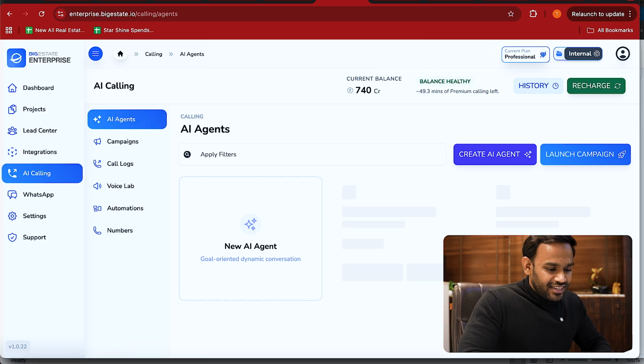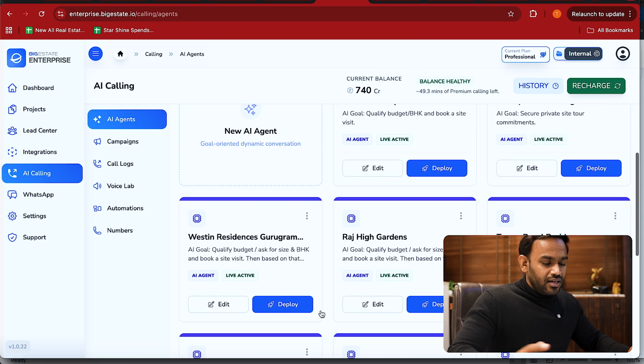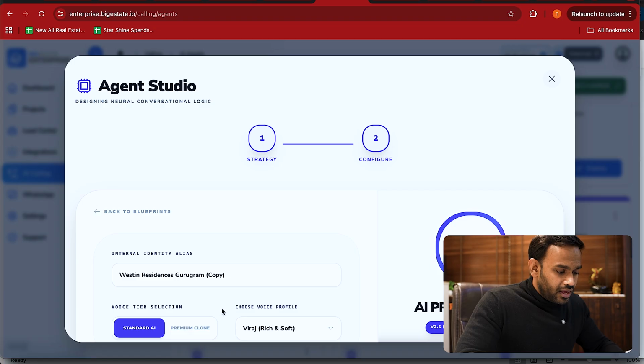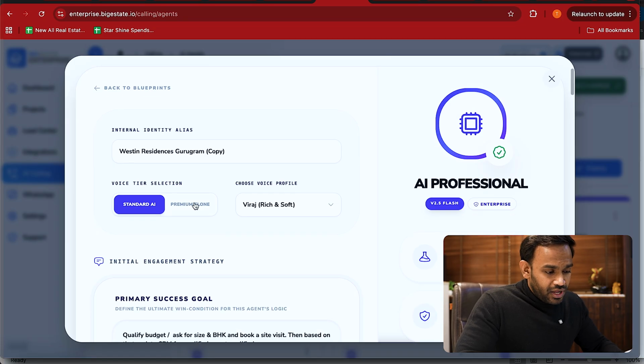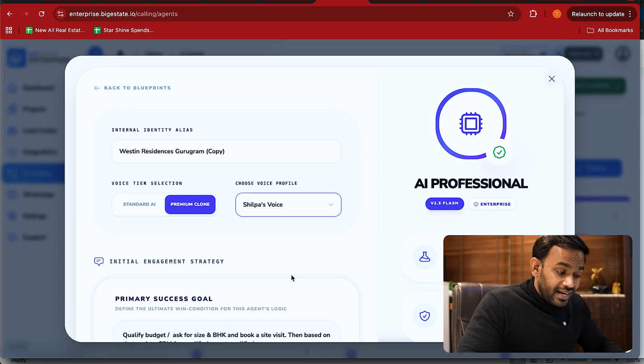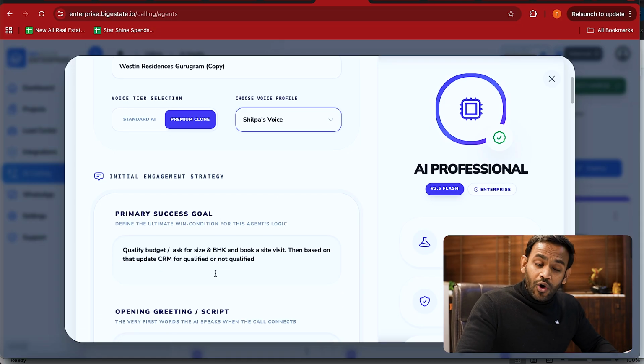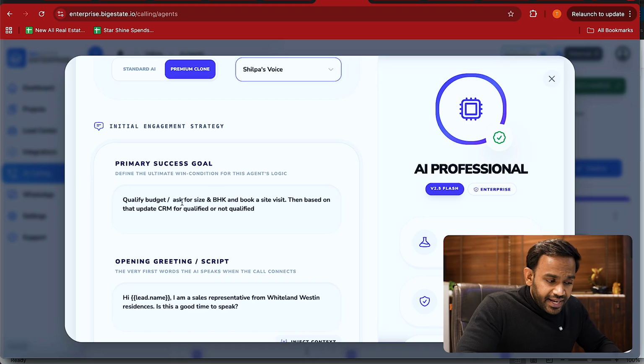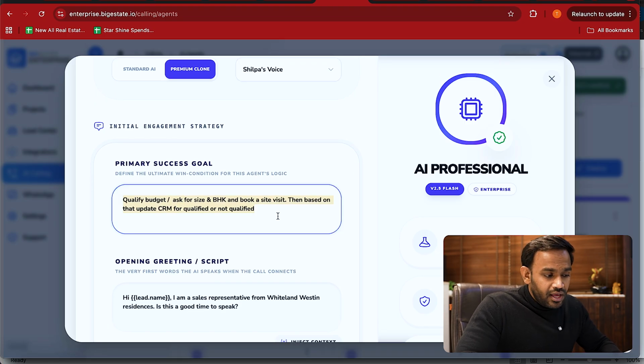Let's get back. Okay, let's get into editing. We have Western Residences Gurgaon as our AI agent. I have chosen a premium clone called Shilpa, who's one of my friends. I have defined the primary success goal of Shilpa, which is to qualify the budget, ask for size and BHK, and book a site visit. Then based on the feedback, based on the response, Shilpa has to also update the same on the CRM.